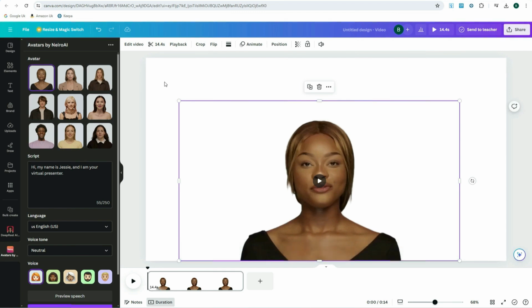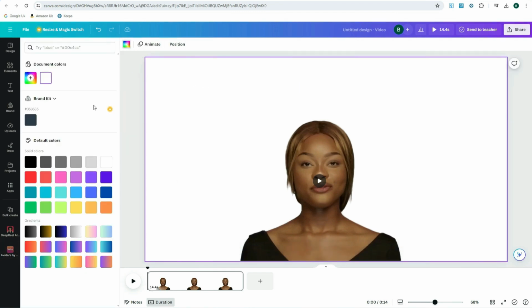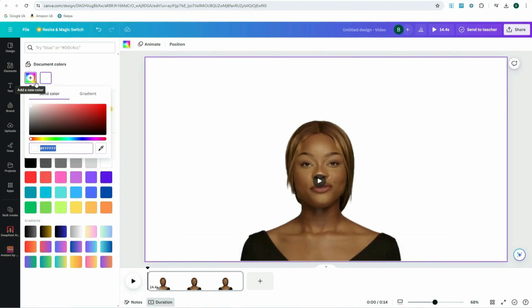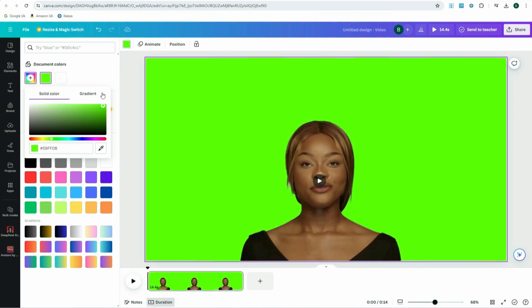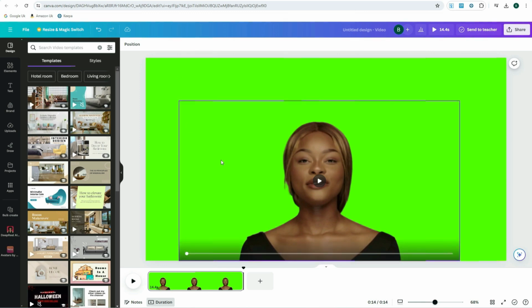Now, let's add some flair. Click on the background, then click on the Colors icon. Click on the Color panel, and choose the background color you need. I will choose this green color. If you want any other background, that is also super easy.